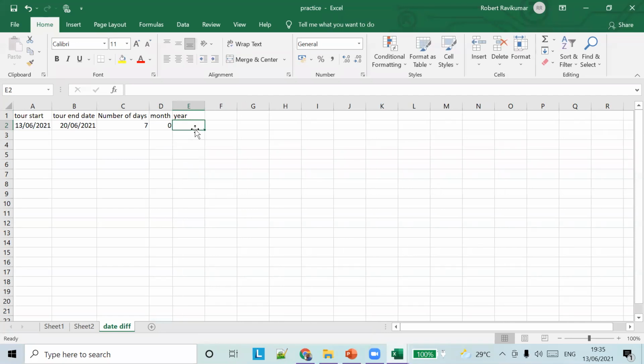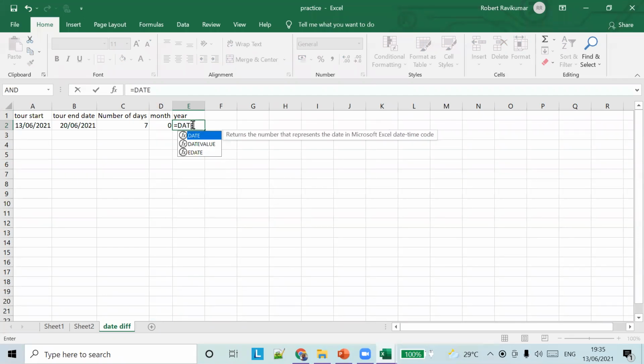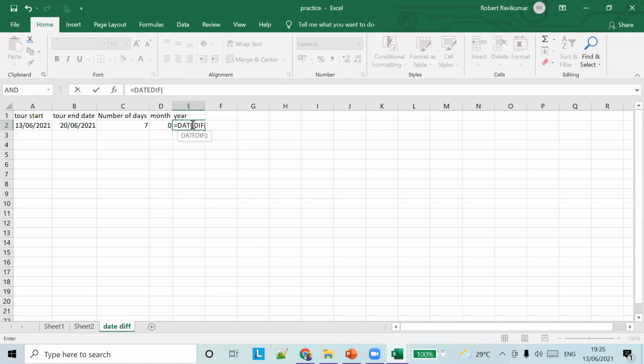So there is no month difference. Okay. So since both 13/6 and 26 are in June, there is no difference in months. So let's try the difference in years. Okay. DATEDIF, A2, comma, B2, comma, Y. So the year difference is also 0.